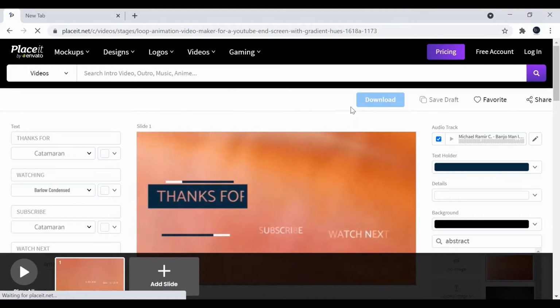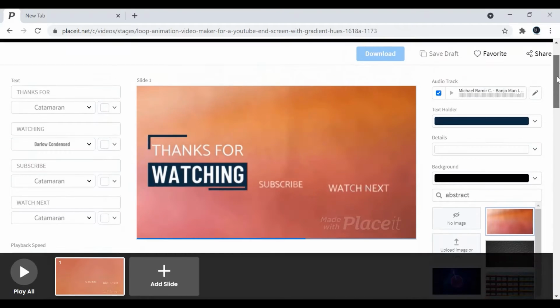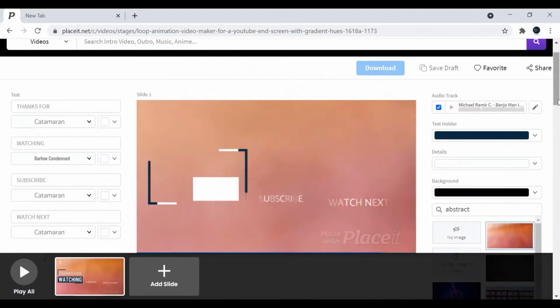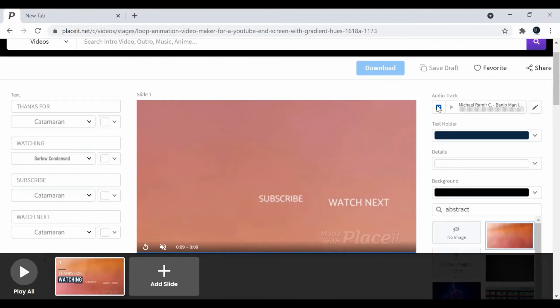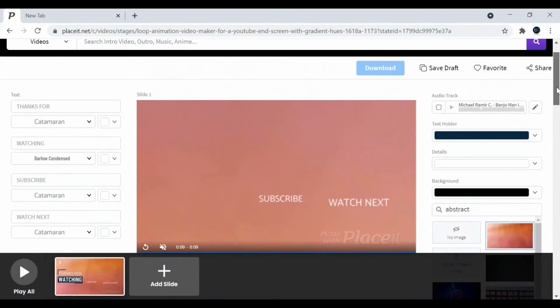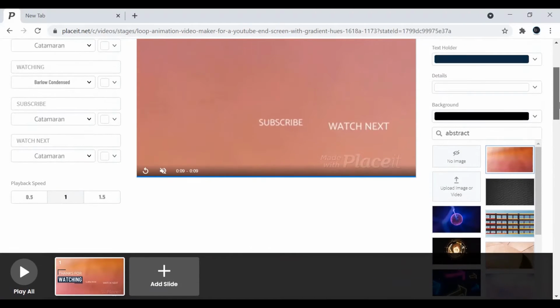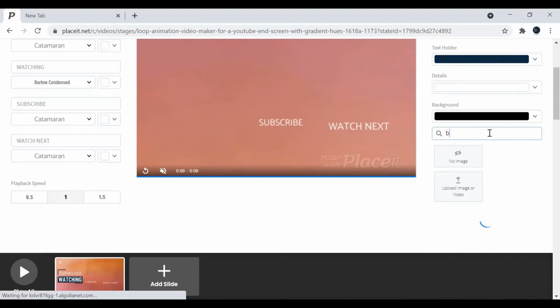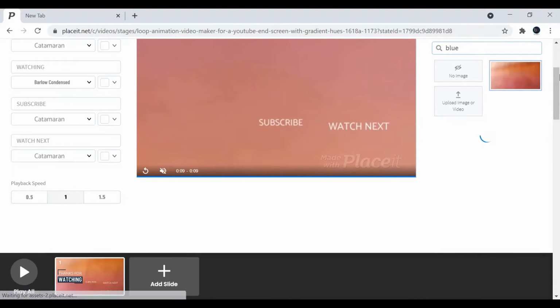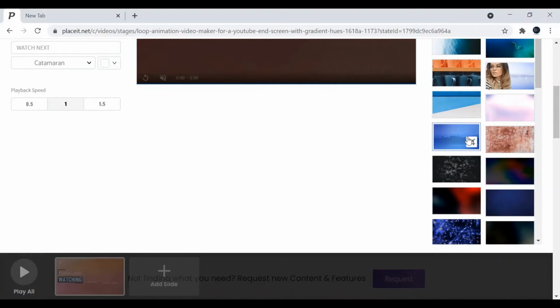It will just take a minute to load, and now it's loaded. And if you want background music, you can just keep it, or if you don't want it, you can just remove it. And now we are going to edit this template. First, I'm going to edit the background image. And I'm selecting this.